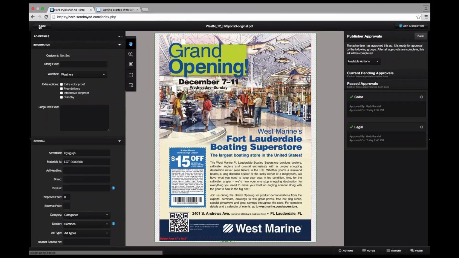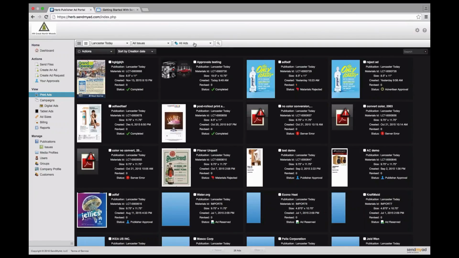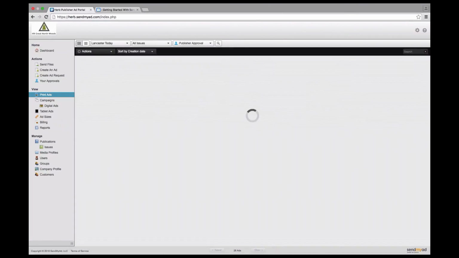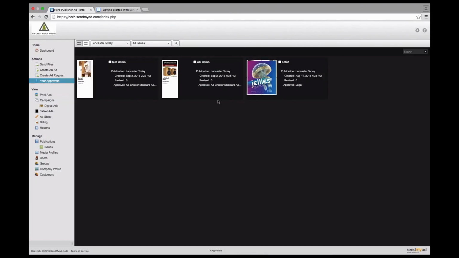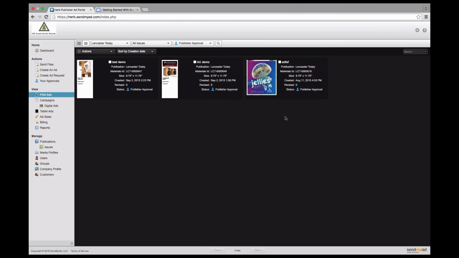You can also look under the print ads and filter by ads that are in the publisher approval state. And we also have this your approvals view, which is kind of interesting. If you have approval cycles set up and you belong to more than one for a particular file, you'll actually see the file listed here twice, and that's because you're viewing approvals rather than files. So it's a different way to think about that. Probably the easiest thing is to filter by publisher approval in the main print ads view.